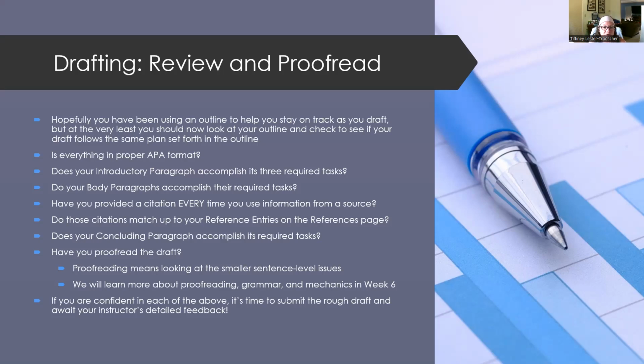Does your introductory paragraph accomplish its 3 required tasks? All right. Do your body paragraphs accomplish their required tasks? Have you provided a citation every time you use information from a source? Do those citations match up to your reference entries on the references page? Remember, whatever the parentheses for your citation, the first element, it's often an author's last name because that's how the source begins on the references page.